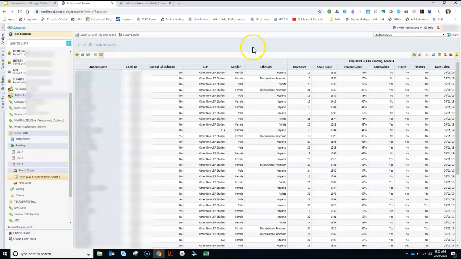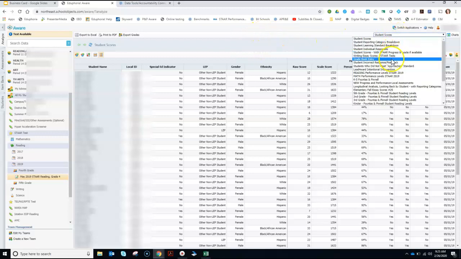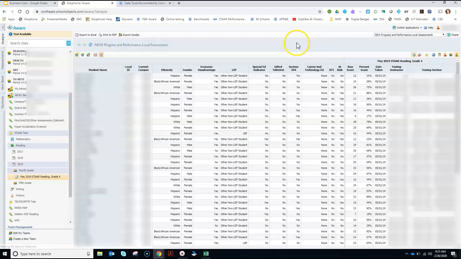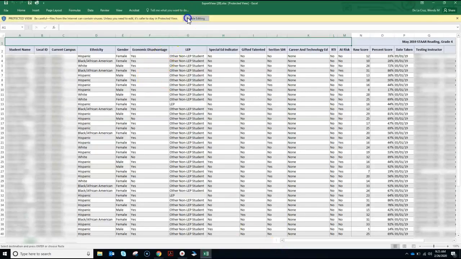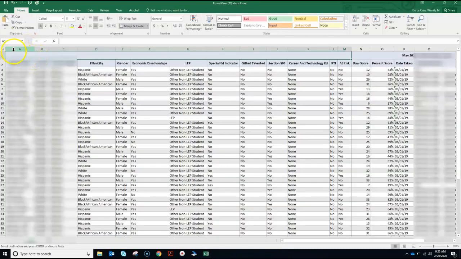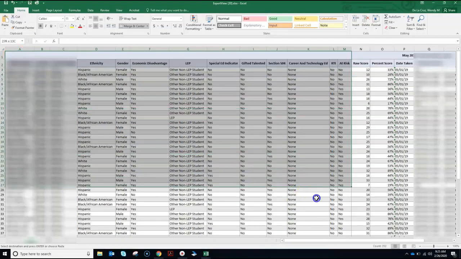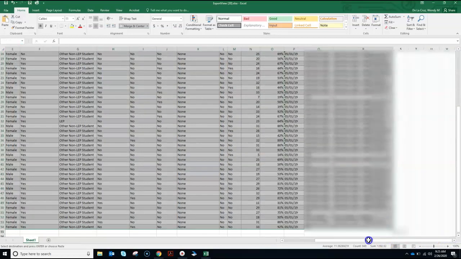Now, one of the things that I see people doing all the time is they accidentally forget to get that quick view. So go make sure you get the new progress and performance local assessments. It's all the data in the correct fields, correct order, and I'm going to do the same thing, export it to Excel. Pops down here in the lower left corner, click it to open, enable editing, and same thing. Start in cell A1 and drag and select everything.